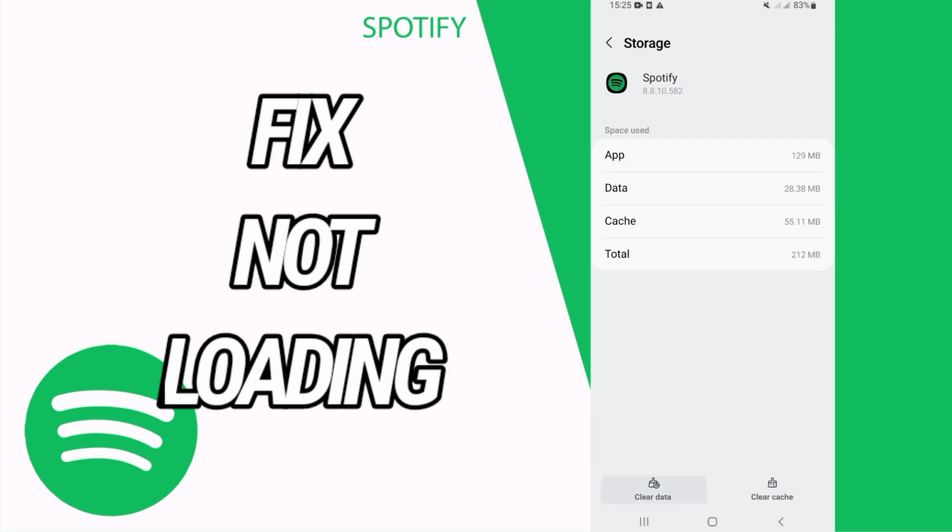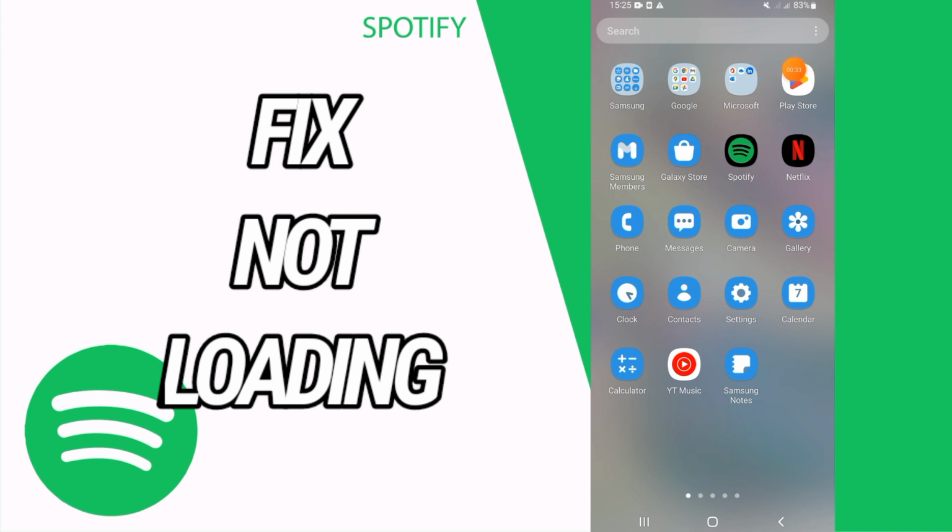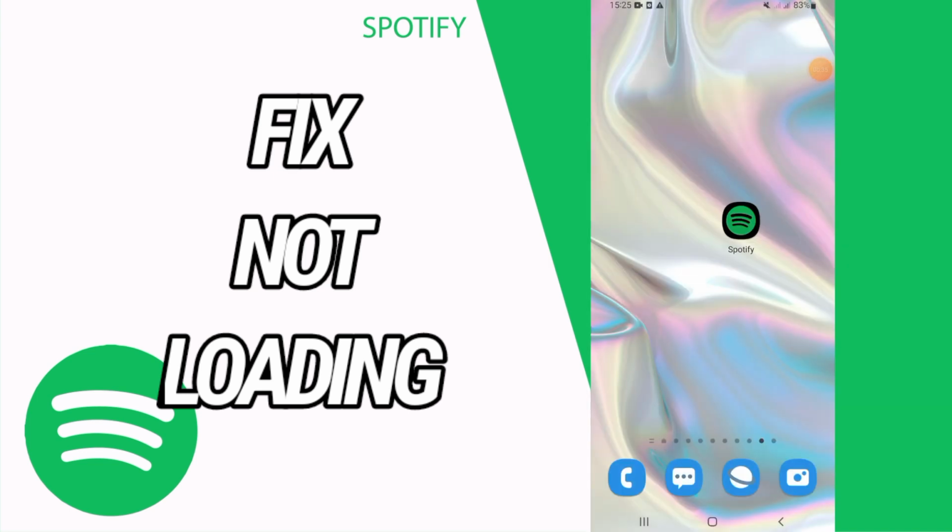Then go to the last button, clear data, click OK, and then go back and click on force stop and click OK. And the last thing guys is to go into Play Store and update your Spotify again. And that's it. I hope this video is helpful for you.